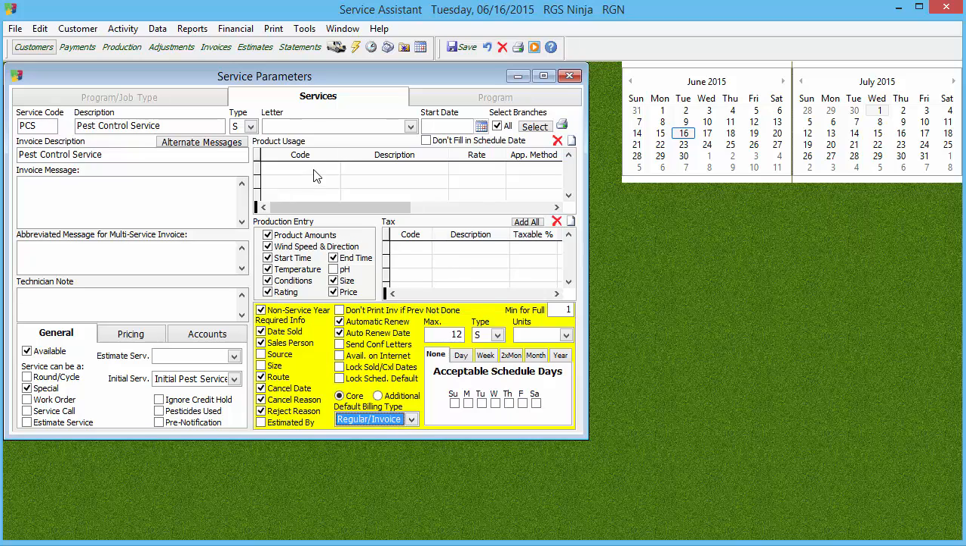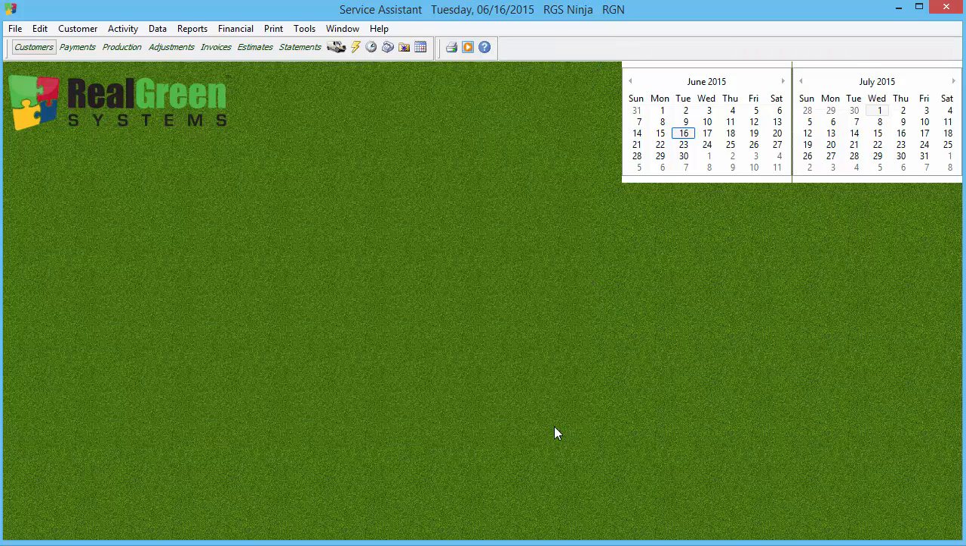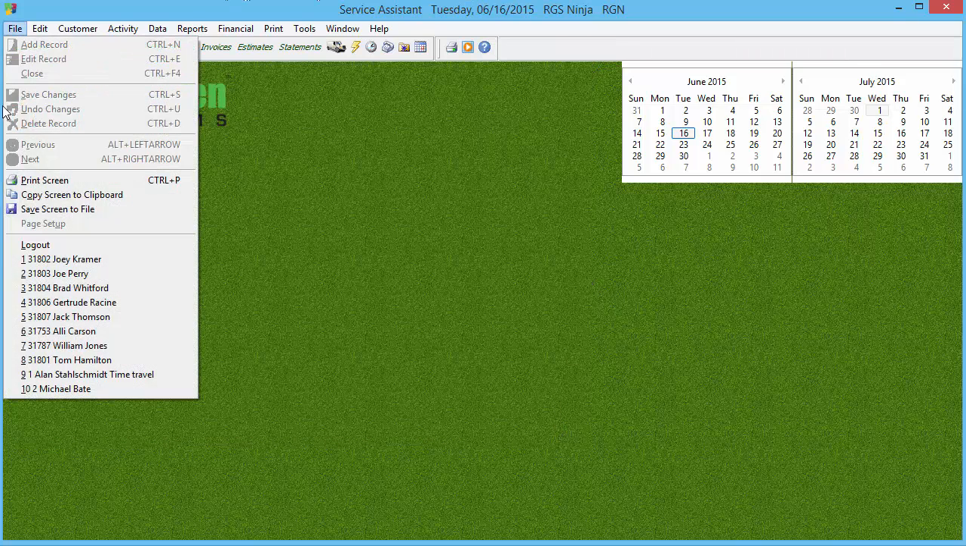Of course, you can put your taxes in, and product usage if you want, but keep in mind, this is the maintenance service. This is the follow-up. All right. Once you've got all that information in here, you're going to hit save, and now we can add this job to a customer. So let's go ahead and pull up a customer here.